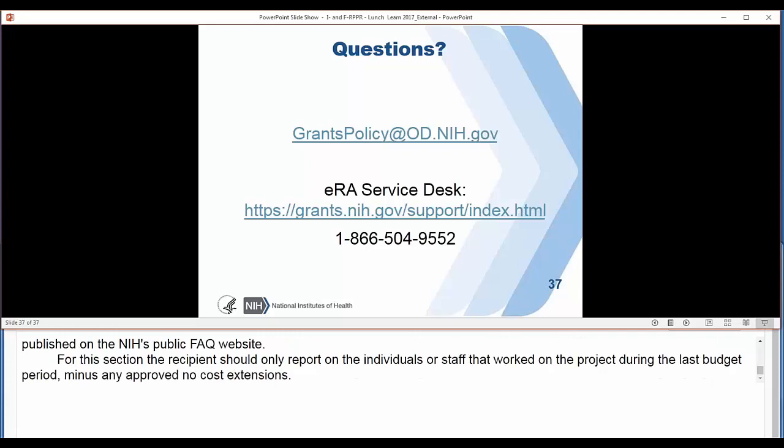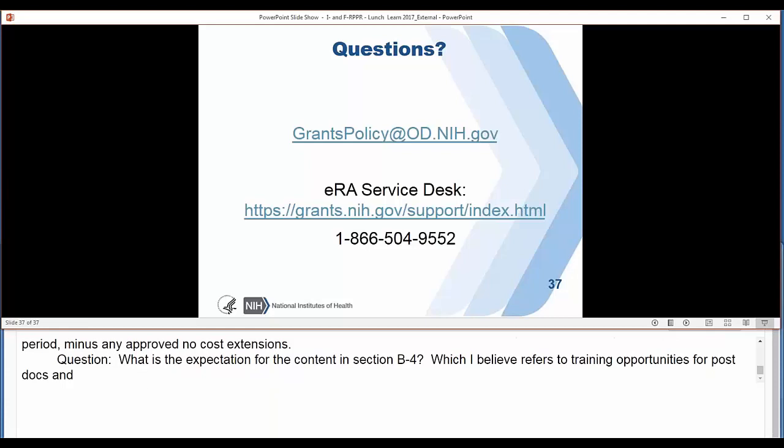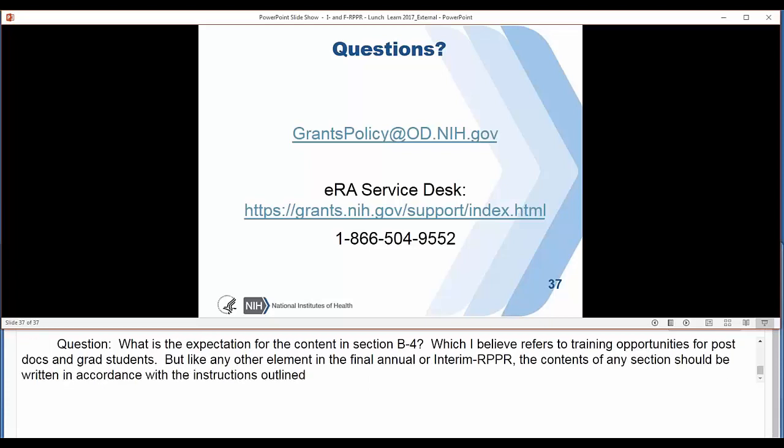Question. What is the expectation for the content in section B4, which I believe refers to training opportunities for postdocs and grad students? Like any other element in the final, annual, or interim RPPR, the contents of any section should be written in accordance with the instructions outlined in the RPPR instruction guide.